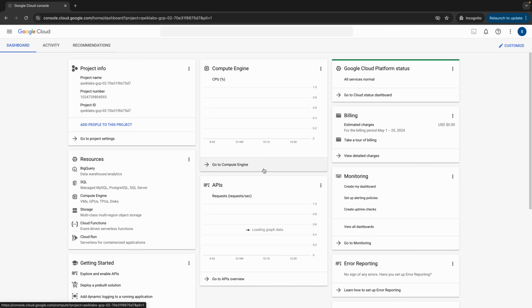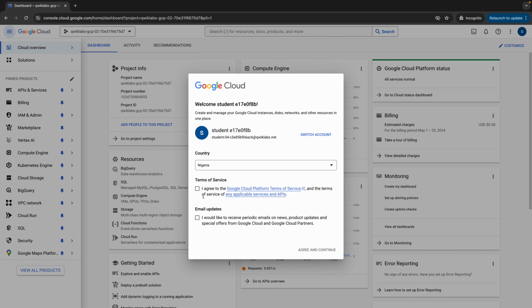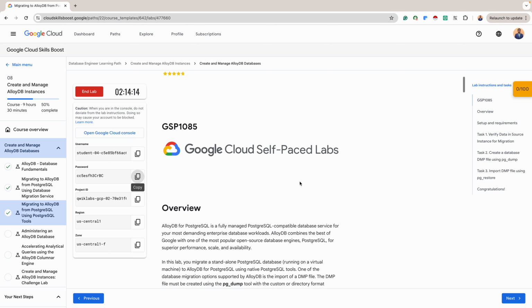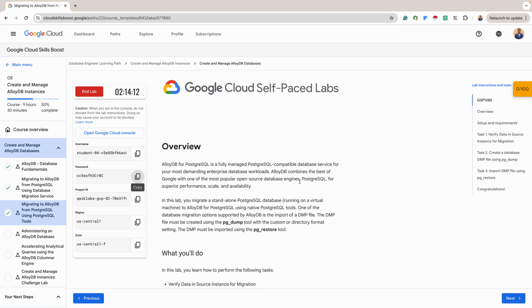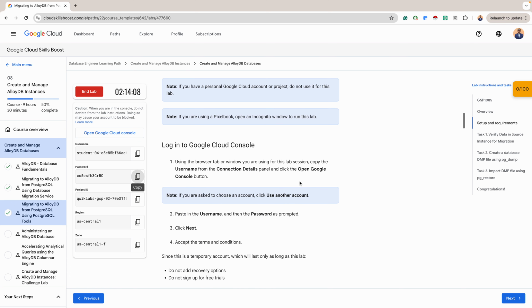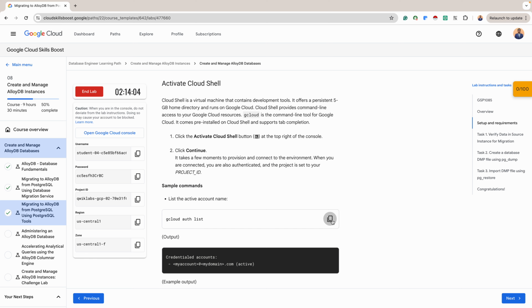So it's launching our Google Cloud dashboard for us. And let's agree to the terms and conditions here. Yeah, so this is our Google Cloud dashboard. This is our home page. So let's follow the instructions. The first thing is the setup and requirements, and for the setup and requirements, we'll just complete it as we usually do.